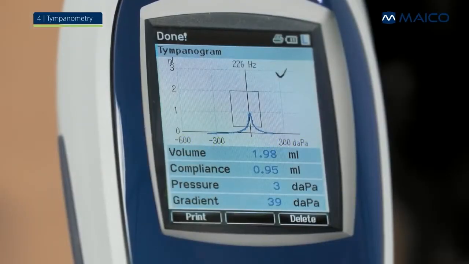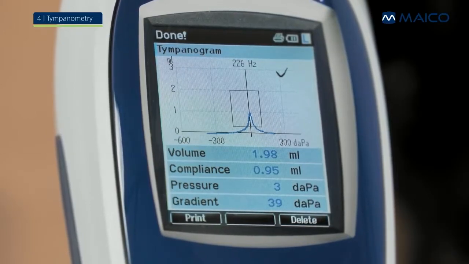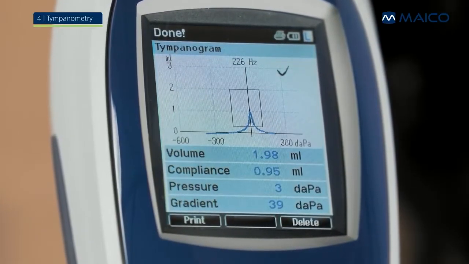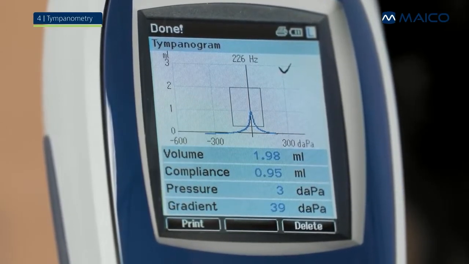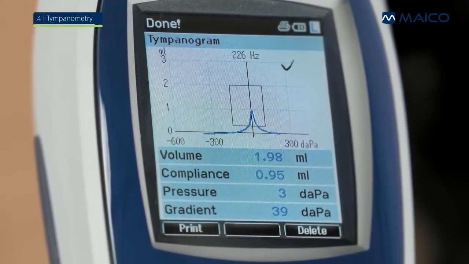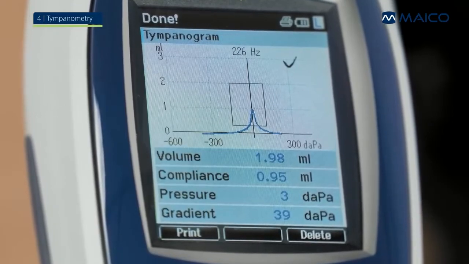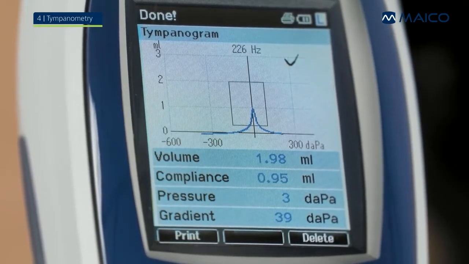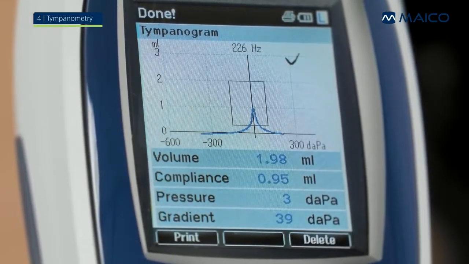To evaluate the result of your measurement, normative data from acknowledged standard is used. A result is considered a pass if the maximum compliance is in the normative range. A result is considered a no response when the maximum compliance is outside of this normative box.